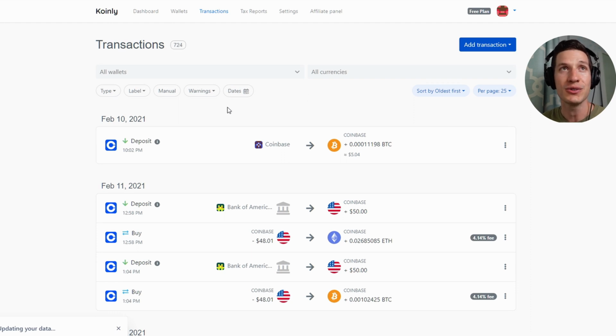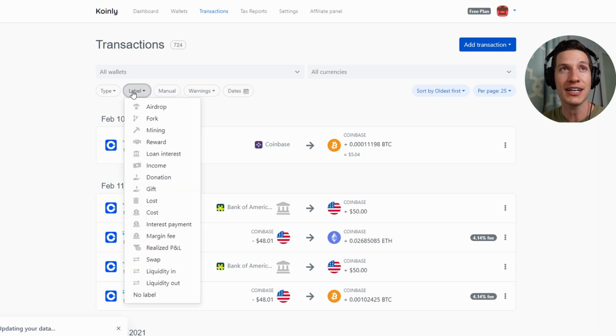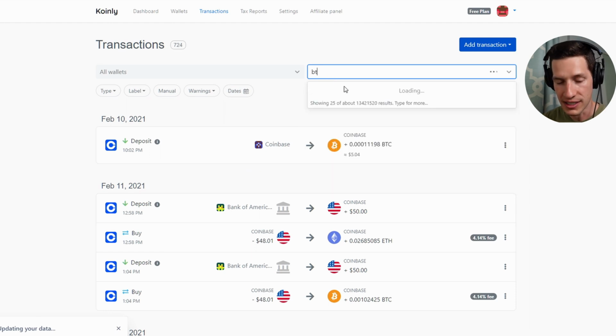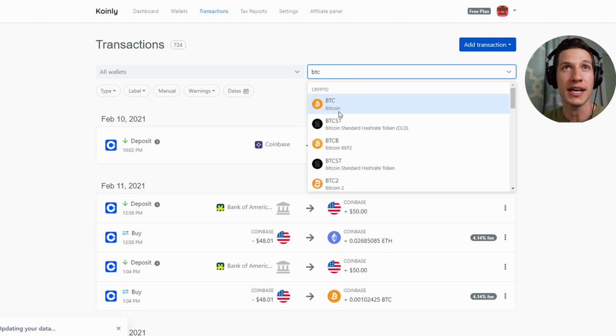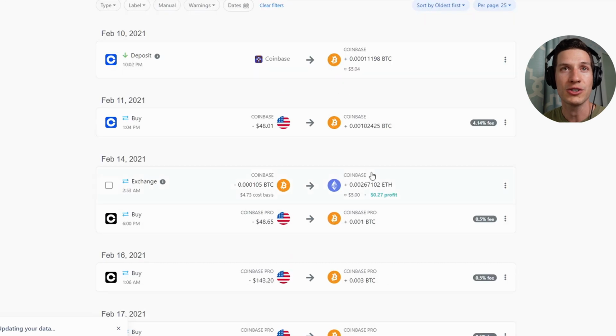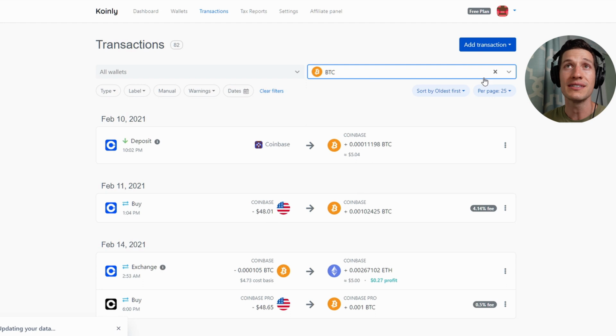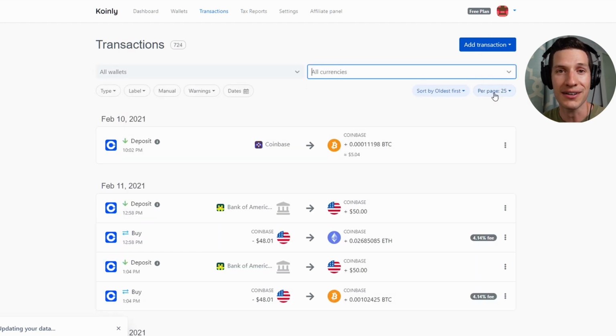So you can actually use this to search for different types of transactions, a fork or mining or income. Again, if you get staking rewards or anything like that, it will all be captured in Koinly. So don't worry about that. And you can search for different currencies. So if you want to just see all of your Bitcoin transactions, you can type Bitcoin. And now it's only going to show you every transaction in all of your different wallets related to Bitcoin. So this is a very powerful tool, even outside of just taxes.